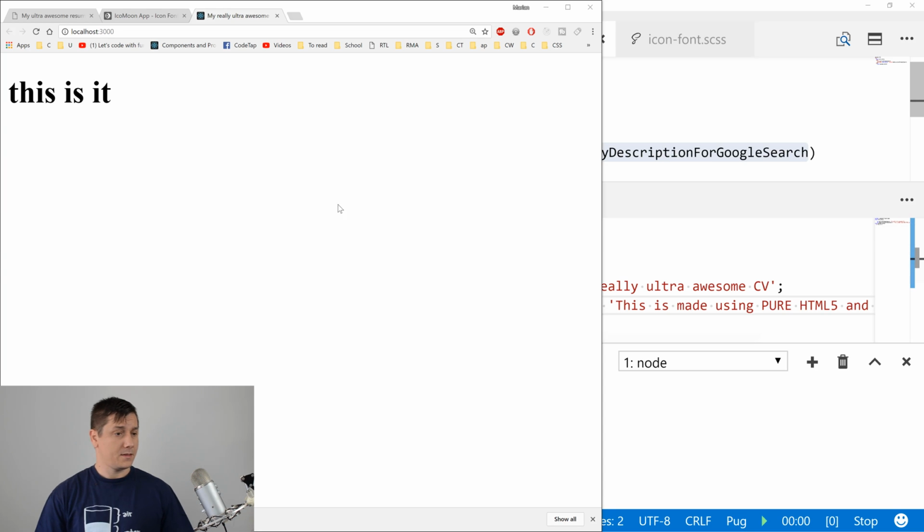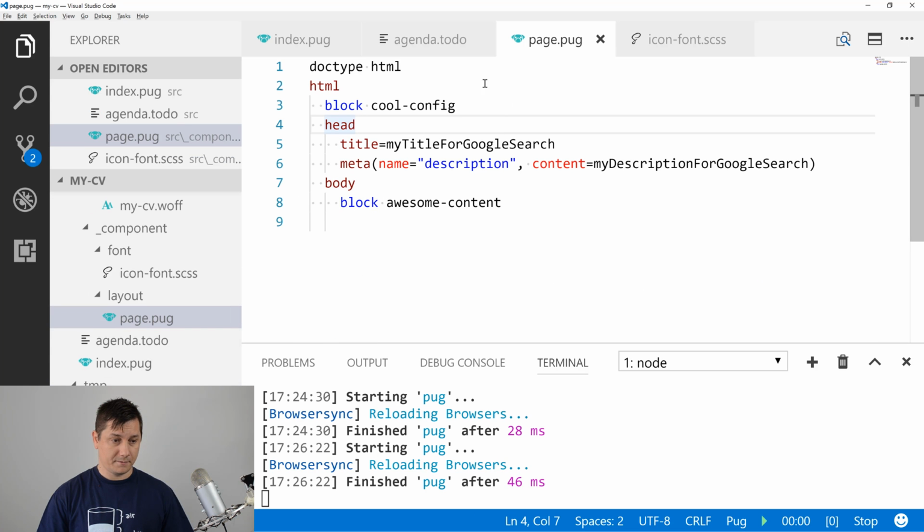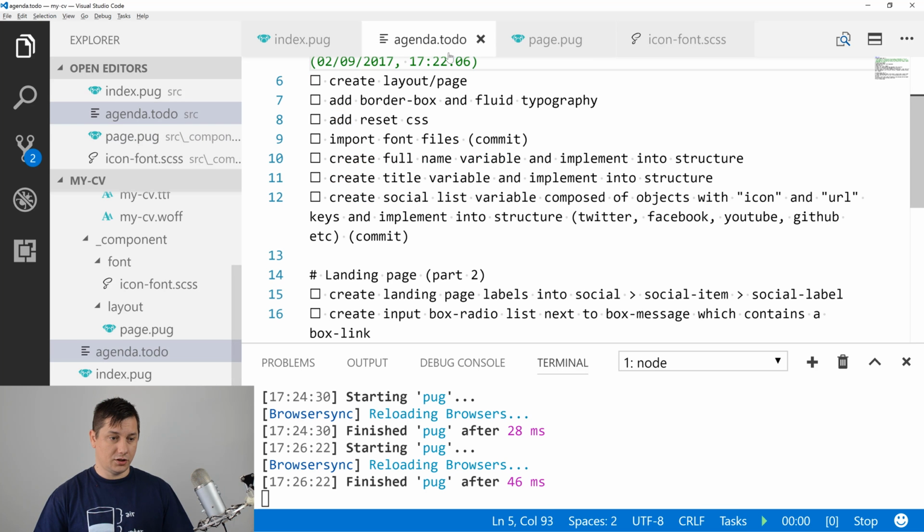So we've created our layout. Let's quickly close this, and this is our layout. Ta-da! Agenda, create layout page. Boom. Alt D.